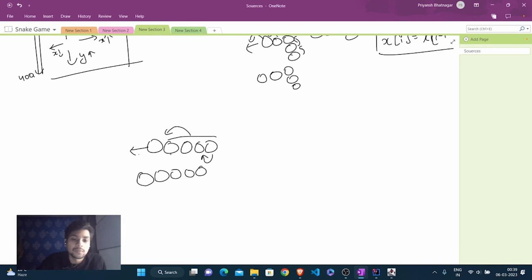Why is it so? Because if we update the first dot early, then it is going to be something like this. If we have updated this particular dot here, and now this dot has gone to this position, its x coordinate has been updated. Earlier it was 50, now it is 40.